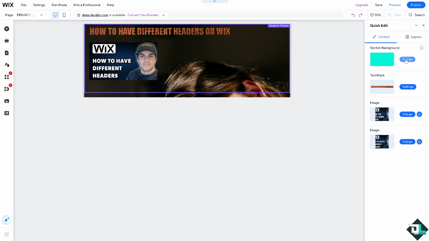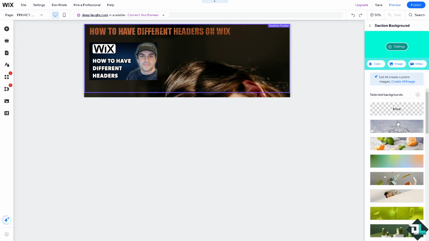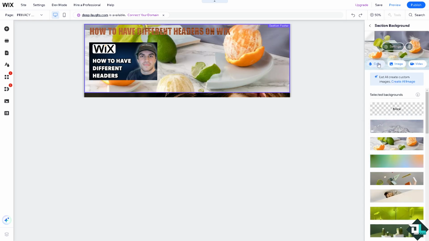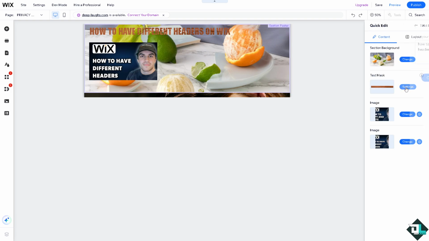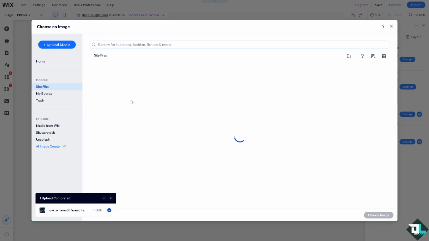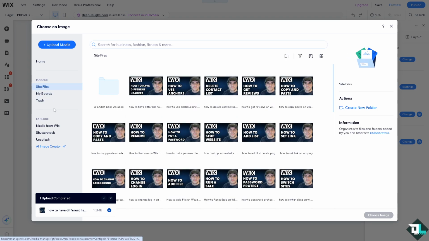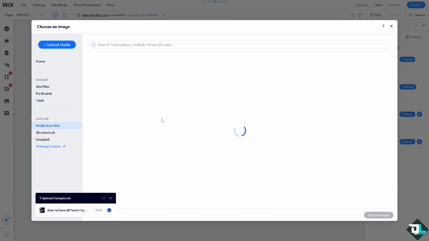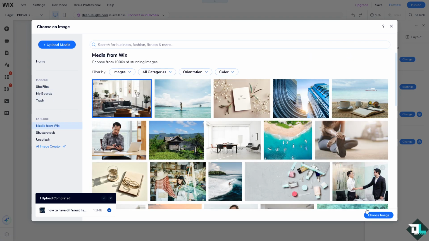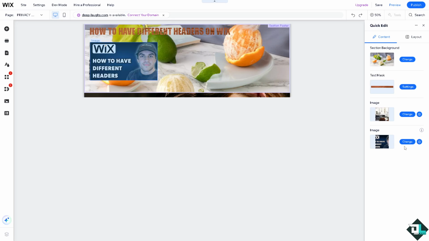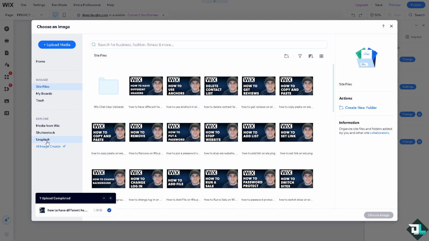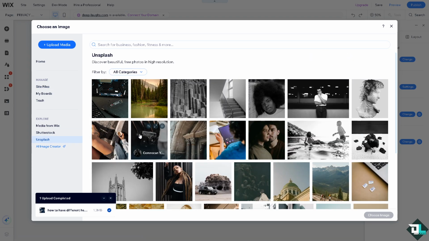Now, I'm going to change all of it. I'm going to choose this, I'm going to choose this one. Maybe have a different image if you want. Maybe go to the media from Wix, so you can have a different option. Choose image here. On the image, I'm going to change it to something like, I don't know, from Unsplash. Wait for it. Probably this one.